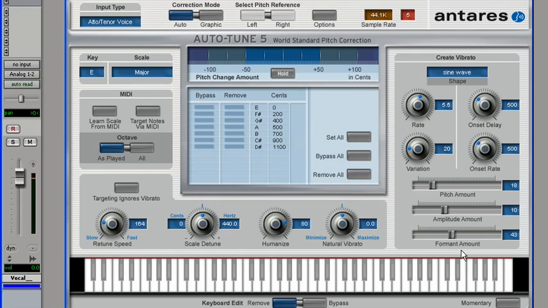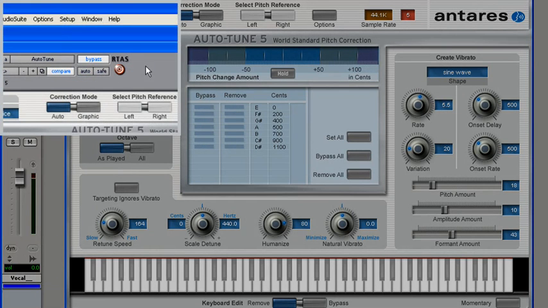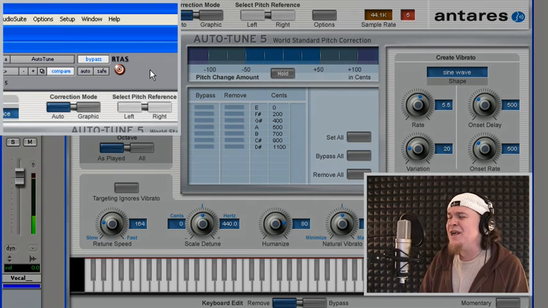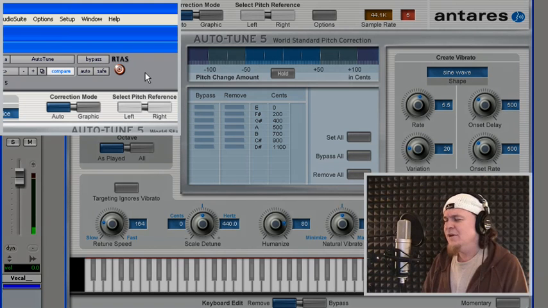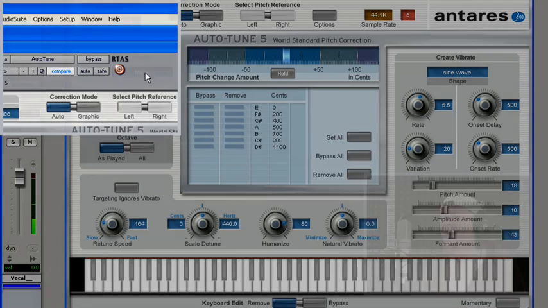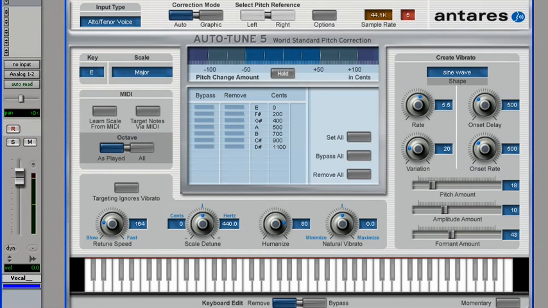Here it is again without AutoTune engaged. See how they. And again with it on. See how they. Awesome. Well, that concludes part 2 of using AutoTune's automatic mode.